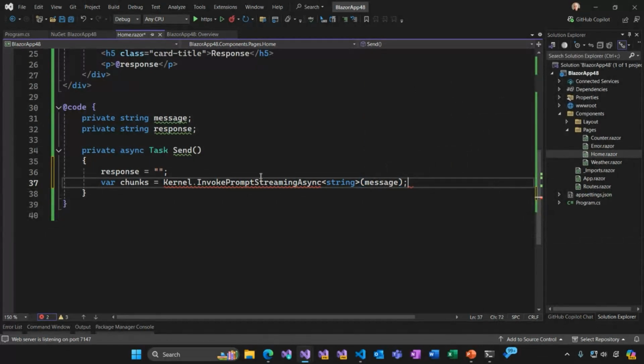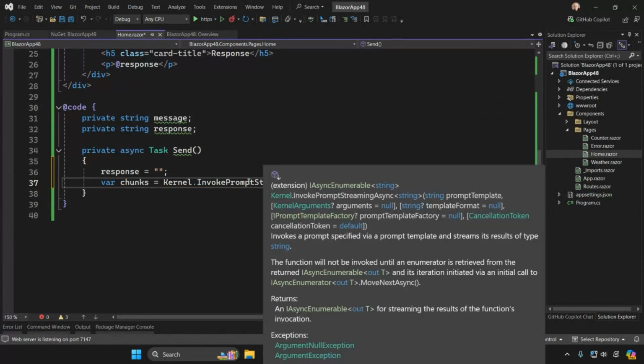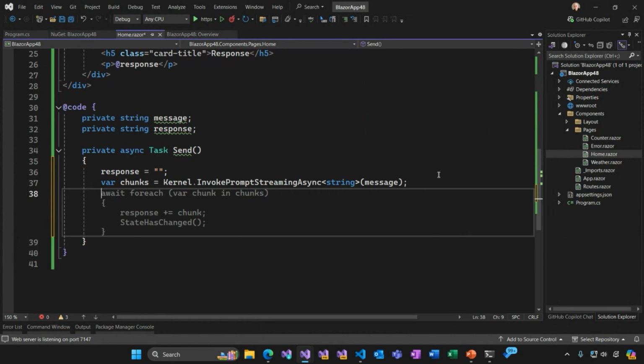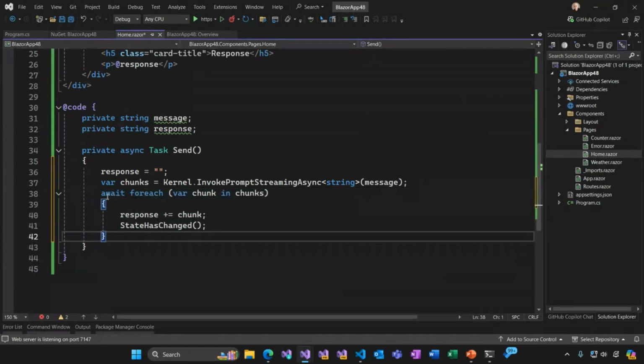Now this call is going to actually give us an IAsyncEnumerable. And so hopefully GitHub Copilot might help us with that. And it does. Nice. So we need to await for each of the chunks. And we'll just concatenate those onto the response. And then we got to tell Blazor that, hey, my state has changed. So please update the UI accordingly. Re-render the component. Okay, so let's go ahead and hot reload that into the app.